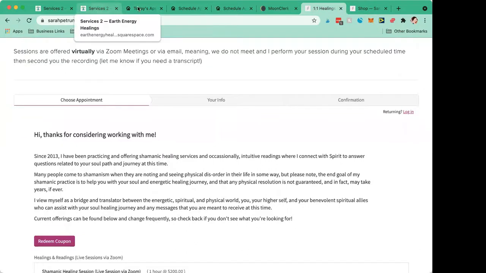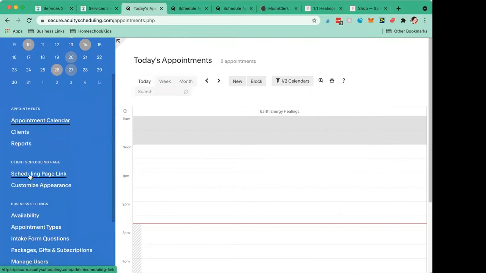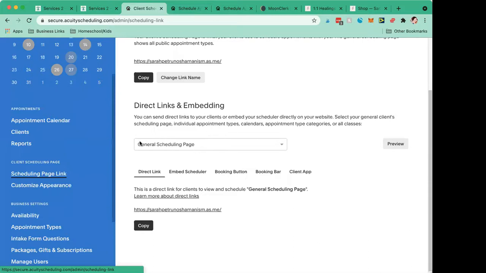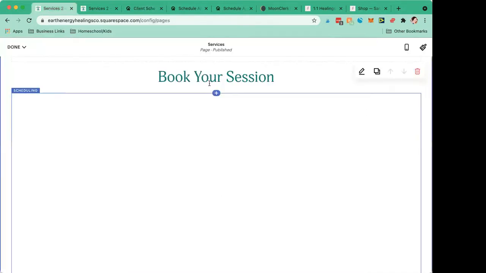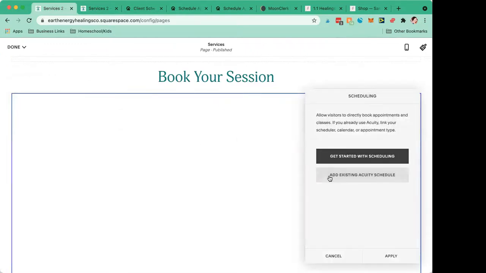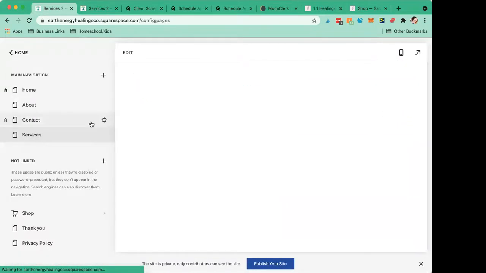And then the way that you would do that is you would go to here and go to scheduling page link. Then you're going to go to general scheduling page. This will show all of your appointments. Then you're going to copy this link, this one right here, copy, and then that's what you would embed right here. So click there. Oops, let's book that. Open that. Add schedule. There's my scheduling link, apply, and then it will load there. And then you're done.